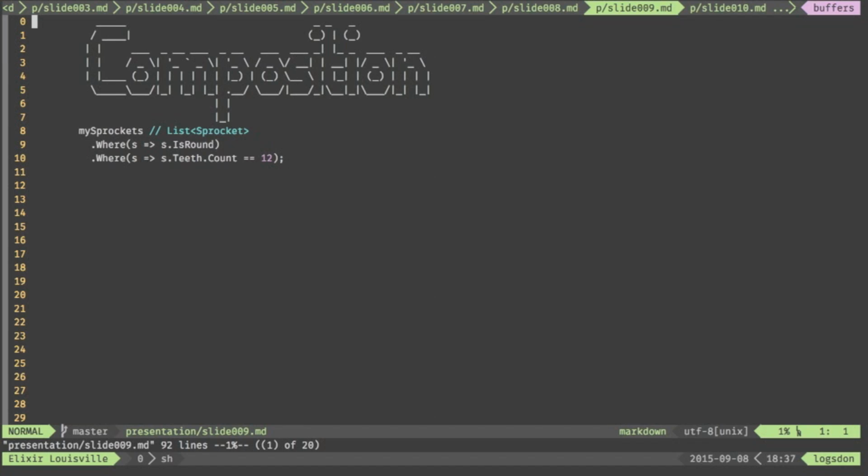So in C# again, we have a similar kind of fashion. Linq provides this kind of composition flow by using a bunch of delegates or lambda functions. We can do multiple filters, just like we did before. We're selecting the round sprockets and sprockets with 12 teeth. So we can do similar things again in these languages that we're familiar with.